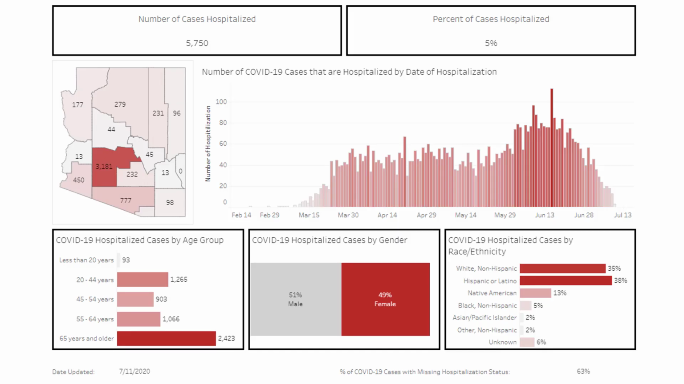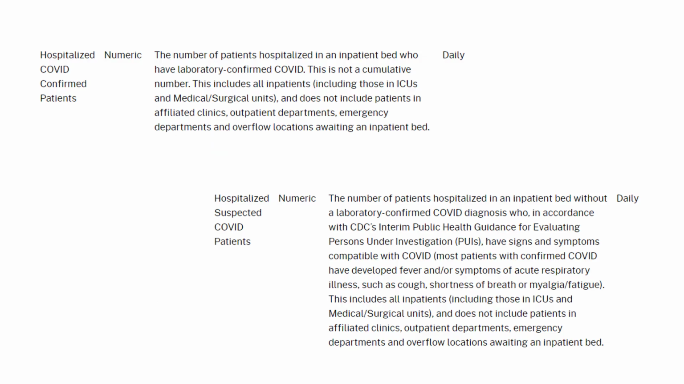This is Arizona, another state that has had a recent uptick of cases quite dramatically. I'm just going to point you out to the very bottom of this. So forget about the nice graphics here. It says percent of COVID-19 cases with missing hospitalization status, 63%. So very similar to the scenario I gave you in Florida. And if they're relying on this, then again, you talk about underrepresenting or underestimating the current number of cases that are hospitalized.